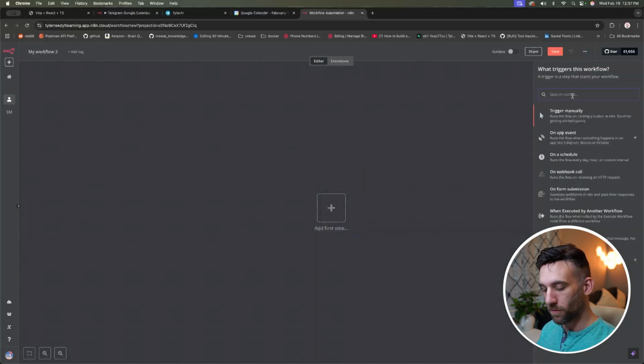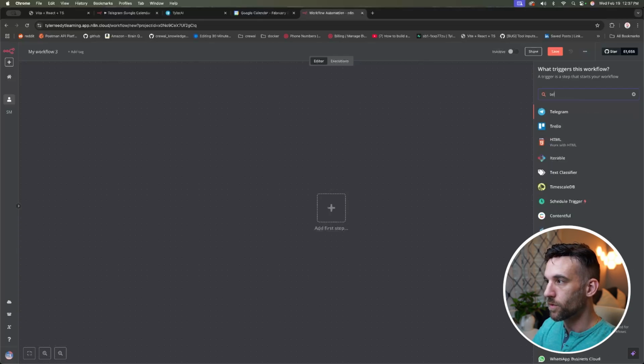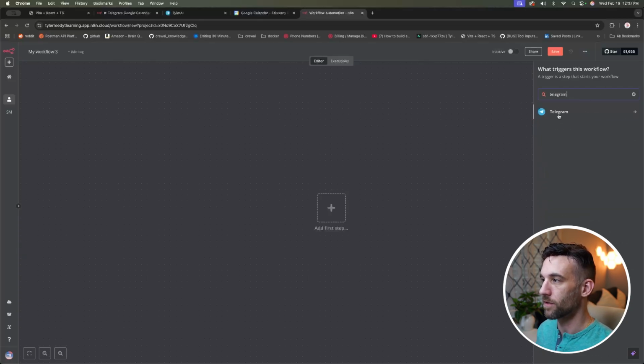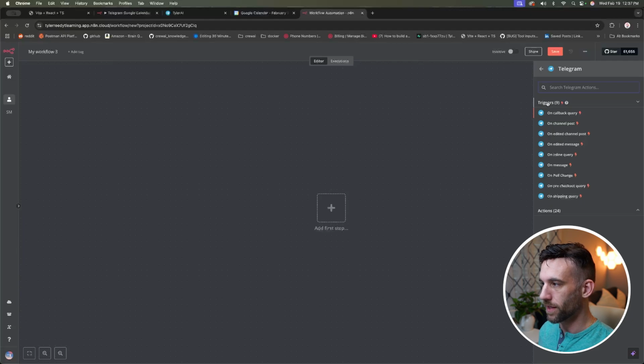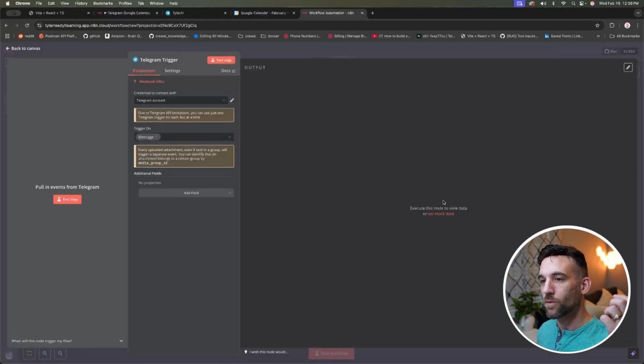This opens up a search bar, and we need to add what's called a trigger node. You always add a trigger node first. So what you're going to do is type in Telegram. It's going to come up here. There's trigger and actions, but the trigger is on a message. So when we receive a message, we want to do something with this.